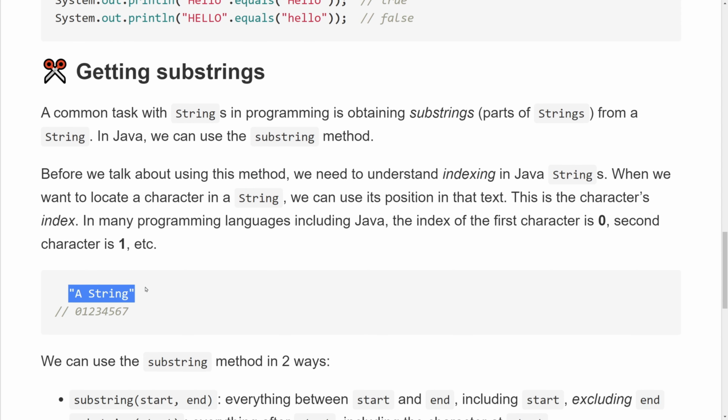So we have a string here. If I want to get the letter A, we would use the index 0. The space has an index of 1, and index 7 corresponds to the letter G here.